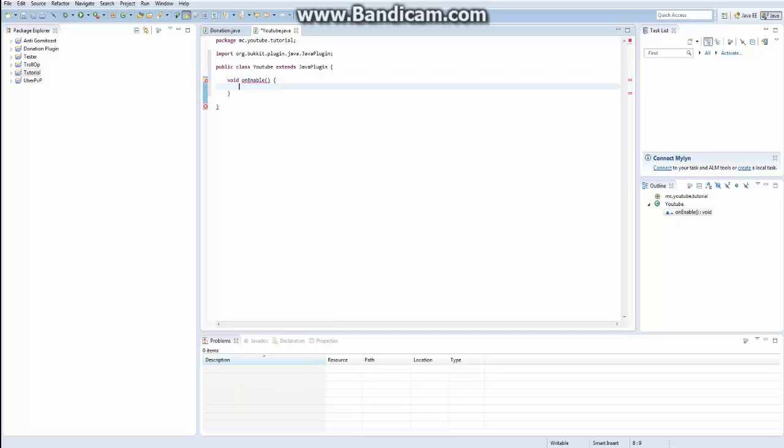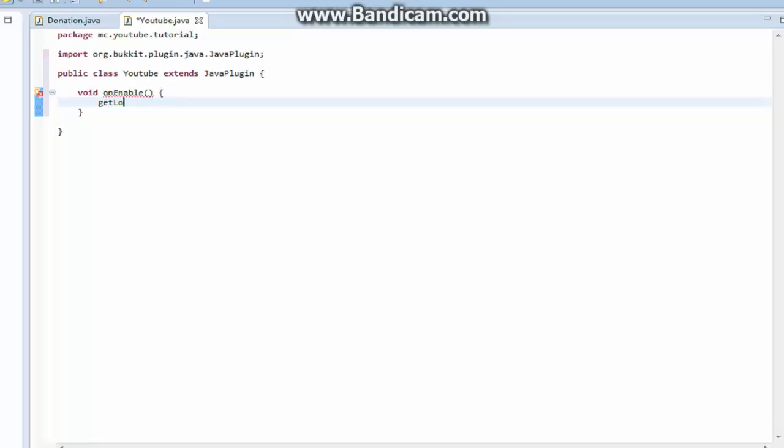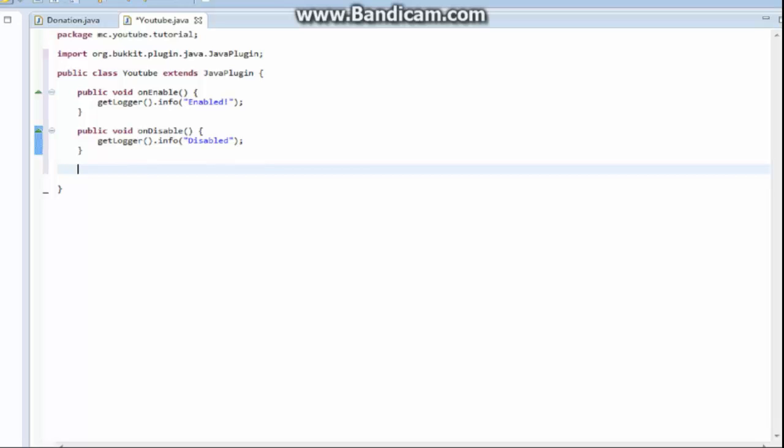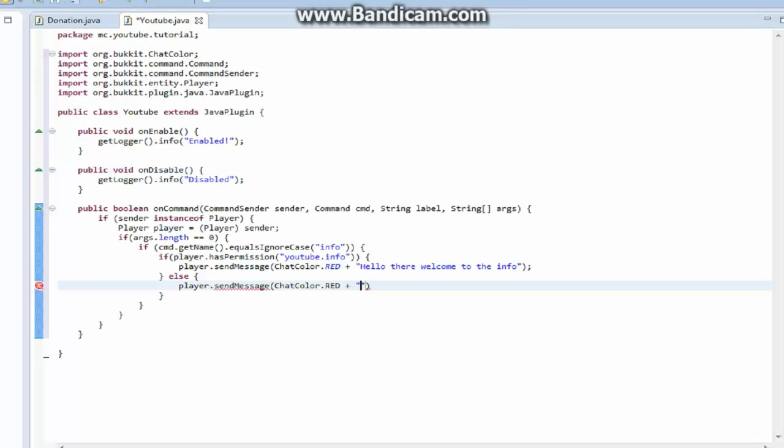So I'm just going to explain what this means. Void onEnable means when the plugin is enabled, it's going to say whatever you put for enabled, and when it's disabled, it's going to say, let's say, YouTube version 1.0 disabled. Basically, when you start your server, it's going to say enabled or disabled. I think that's the main thing you're going to need, so you could just copy that code and pause the video here.